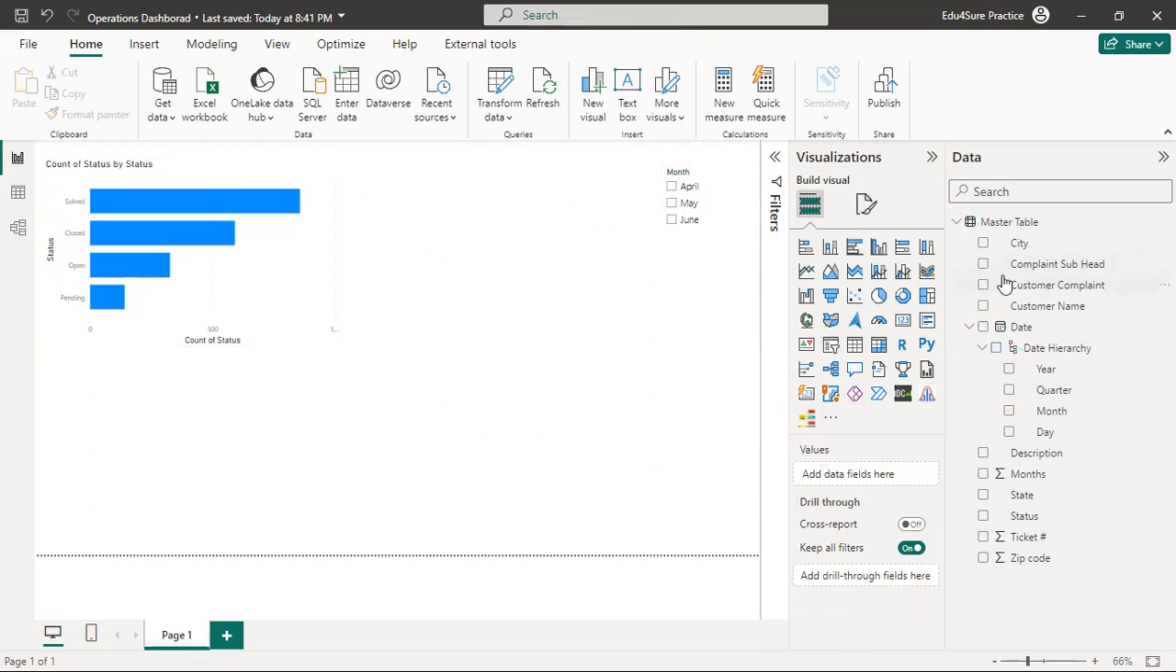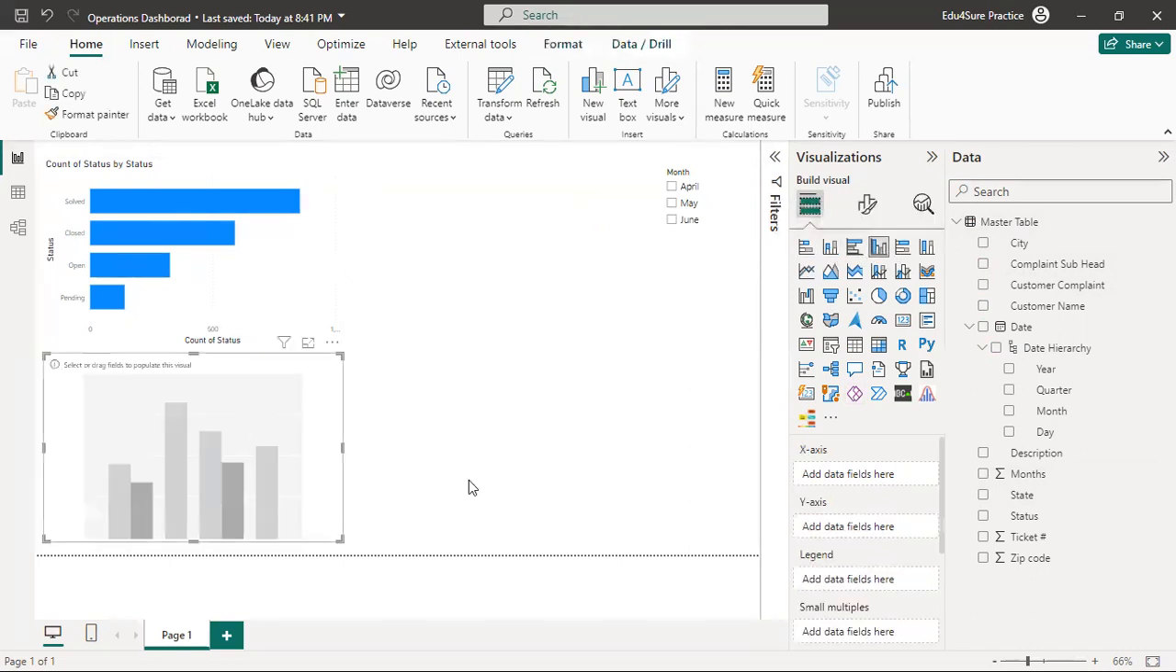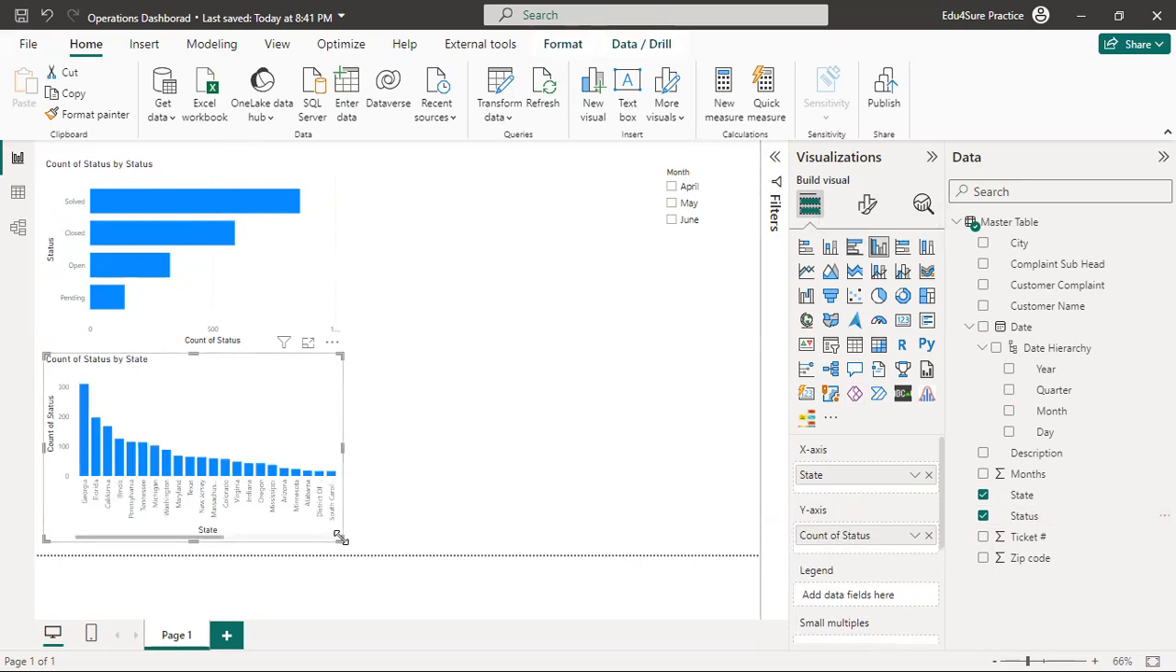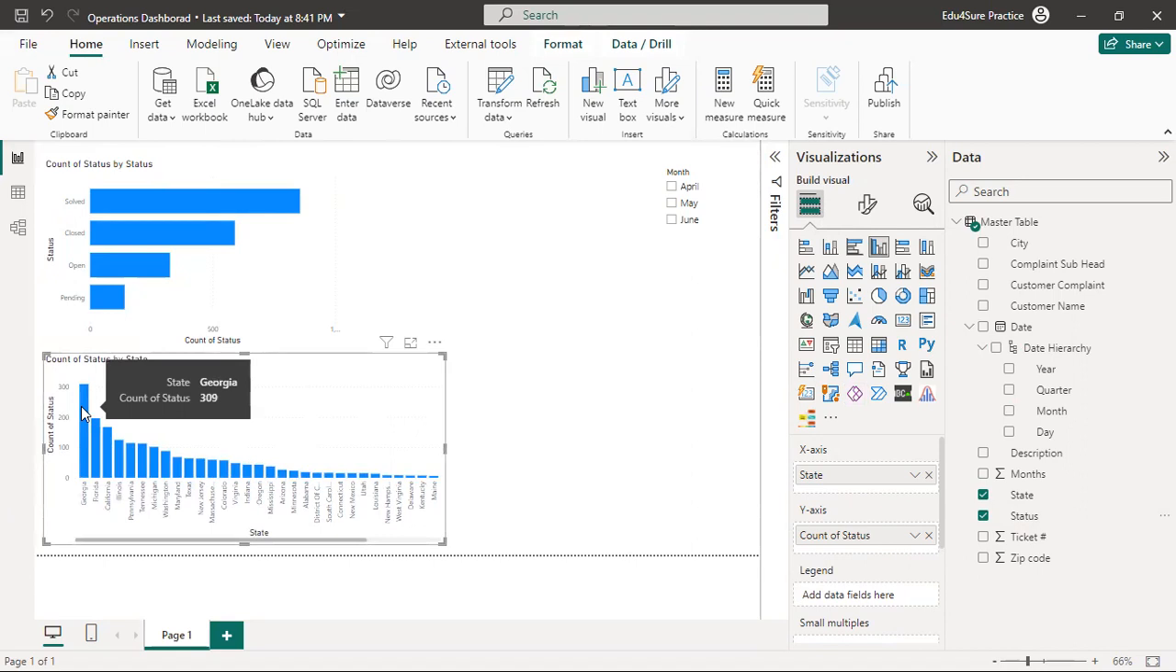What else can we see? If we have a problem, particularly in any city or state, we can check that as well. So I will be taking this visual, this one, and I'm taking state, and then state-wise status, right? So what we got, it says highest is there in Georgia, and so on.